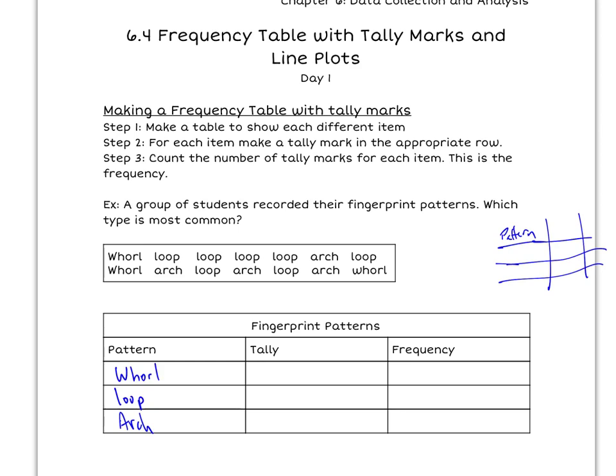So then, step 2 is just for each item, make a tally mark in the appropriate row. So whirls. Every time you see the word whirl, so there's 1, 2, 3 marks there. And then loop. 1, 2, 3, 4, 5, 6. I got 7 loops. Is that what you guys got? I got 6. Count them again. Make sure. We don't want to have the wrong number there. 7 of them? All right, good. Arch, I've got 1, 2, 3, 4 of them, I think.